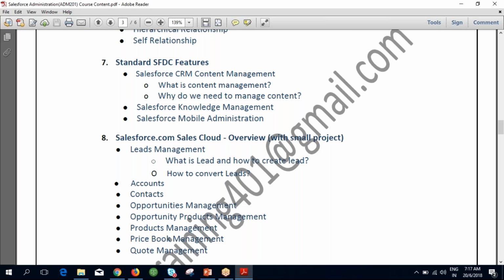By the end of this administration module, I will help you clear the ADM 201 certification, and by the end of the development module, I will help you clear the Platform Developer 1 certification. These two are the major and basic certifications. Everyone must have these two certifications nowadays to apply for any job, whether administration-side jobs or development jobs.